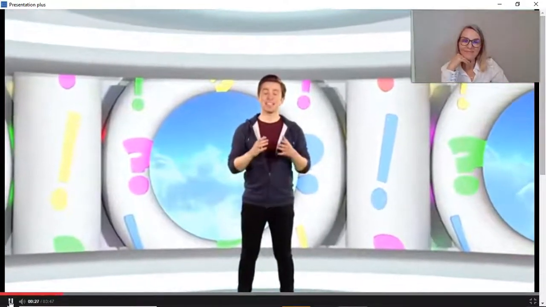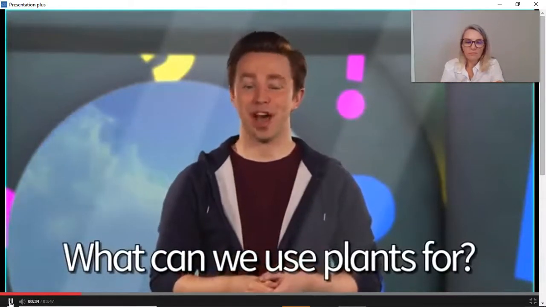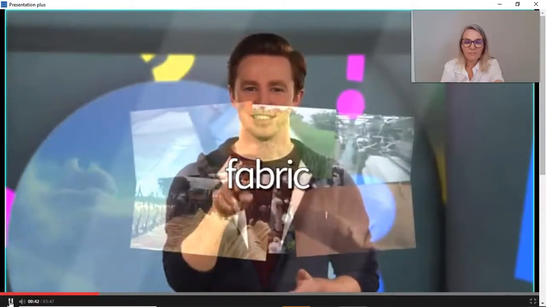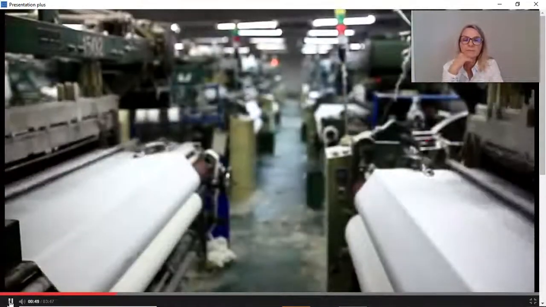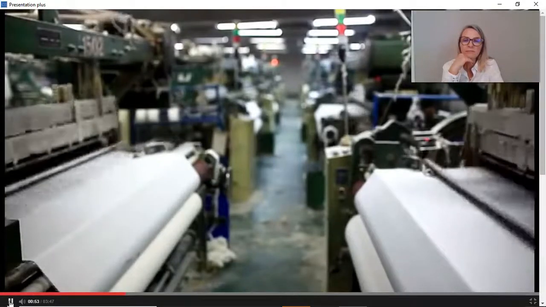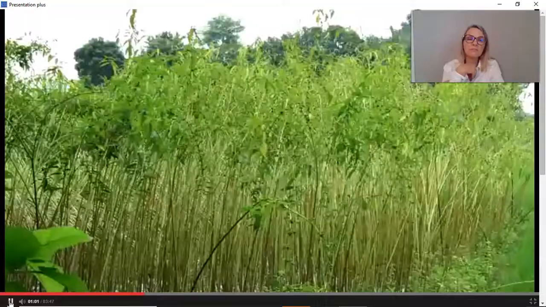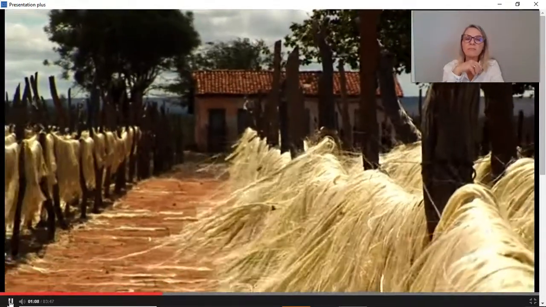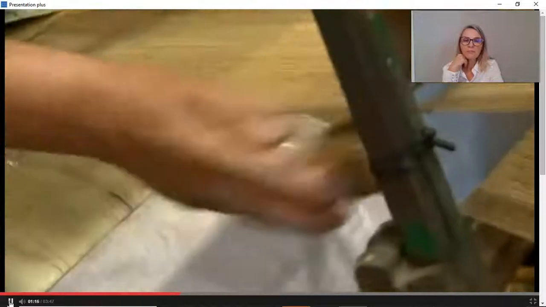Hello again. Welcome back to Guess What? Today, we're asking, what can we use plants for? Let's find out. Fabric. Cotton is a plant. We make cotton fabric from this plant. This fabric is called hessian. Hessian is made from these plants. Look at these hessian threads drying in the sun. This woman is making hessian fabric. Hessian fabric is very strong.